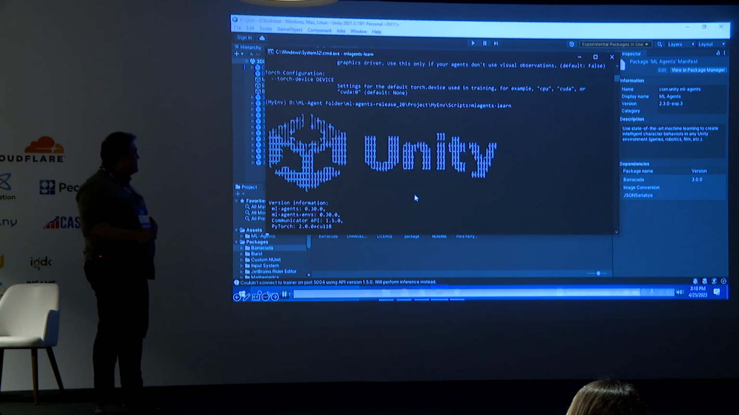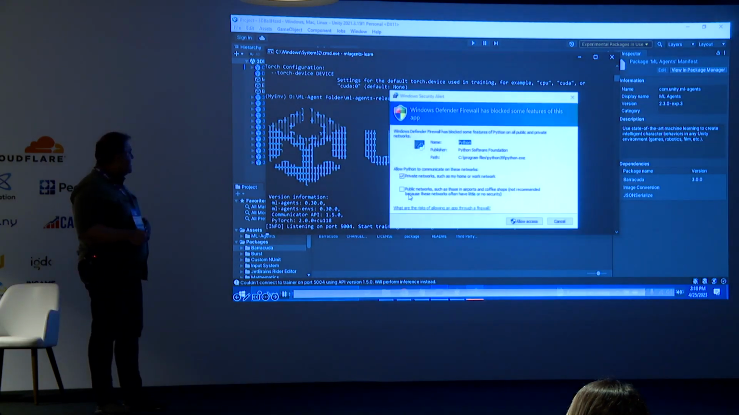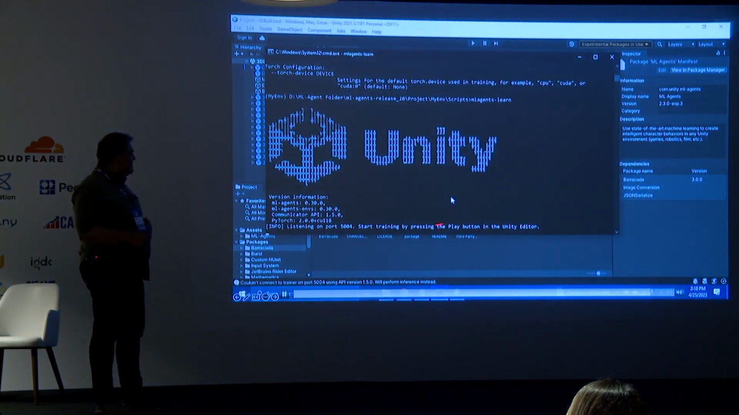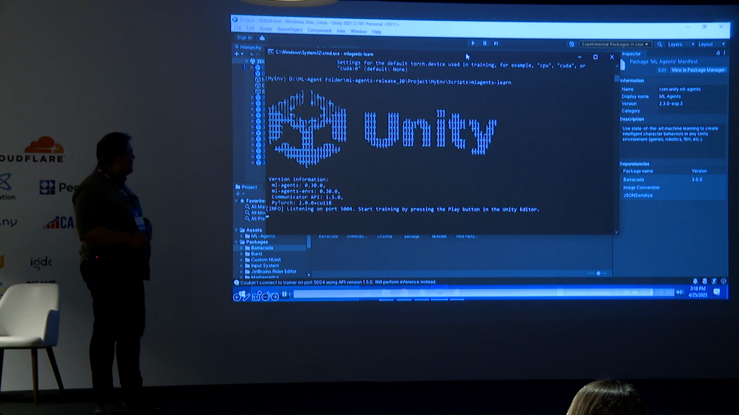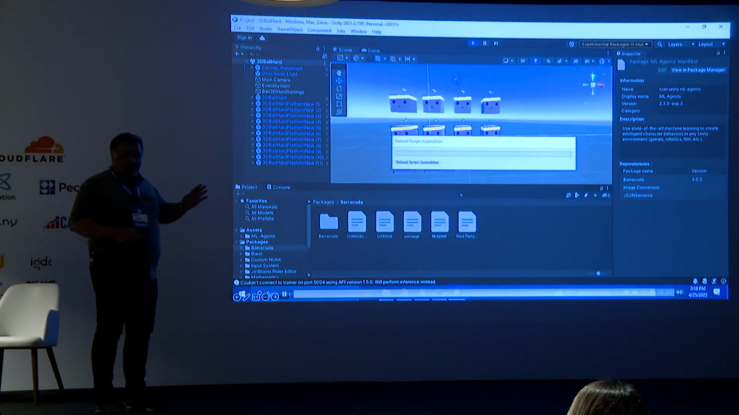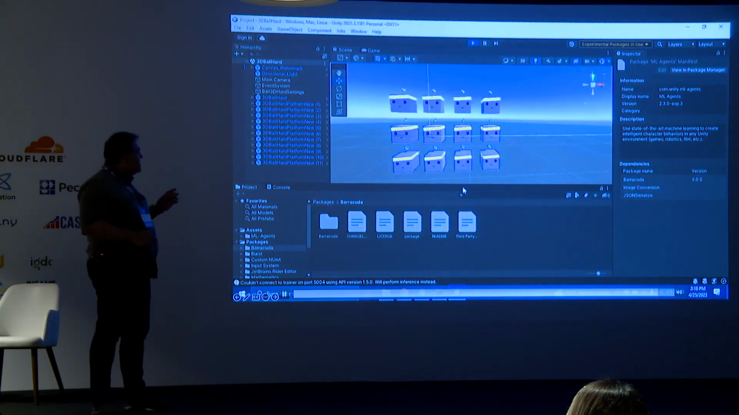Python is connected to Unity. If you see this logo, it means everything works fine. Head back to the editor and press play. Yeah, this is how you start using ML Agents in Unity.